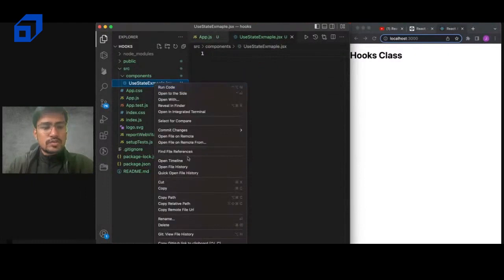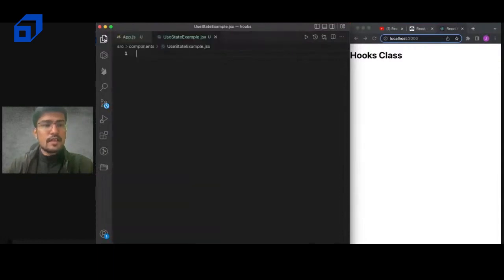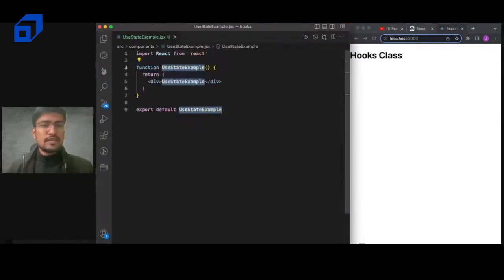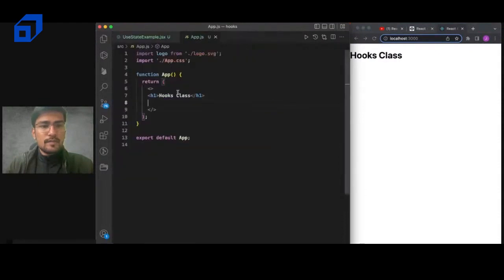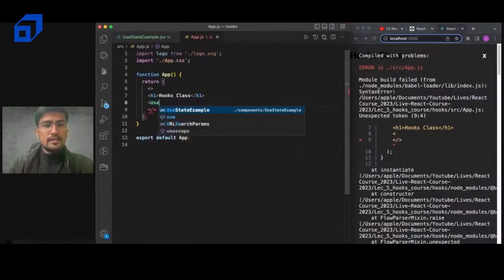Okay, now the next is, we have the useState example.jsx, and coming here, you can just use a simple snippet, rsc or rfc, which will give you a basic setup for it. Okay, basic component syntax. And now you can easily import it over here. I just want to import the useState example.